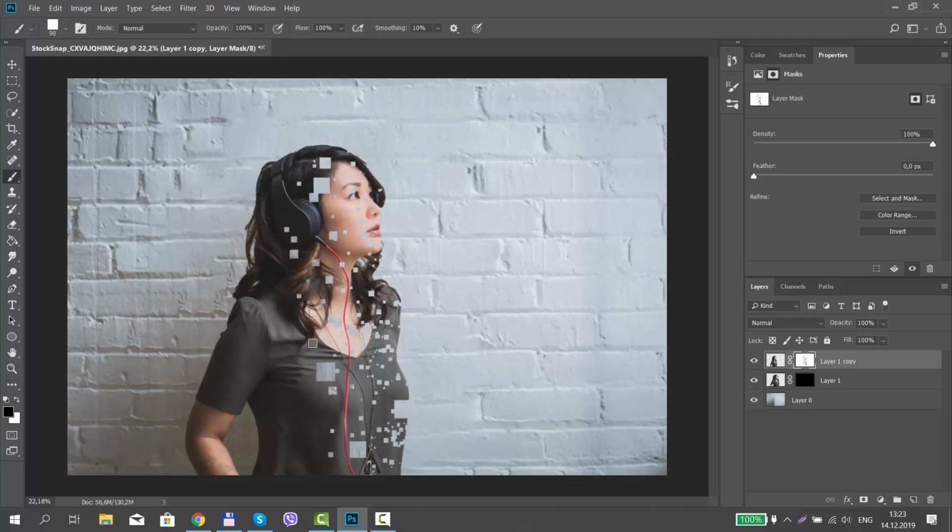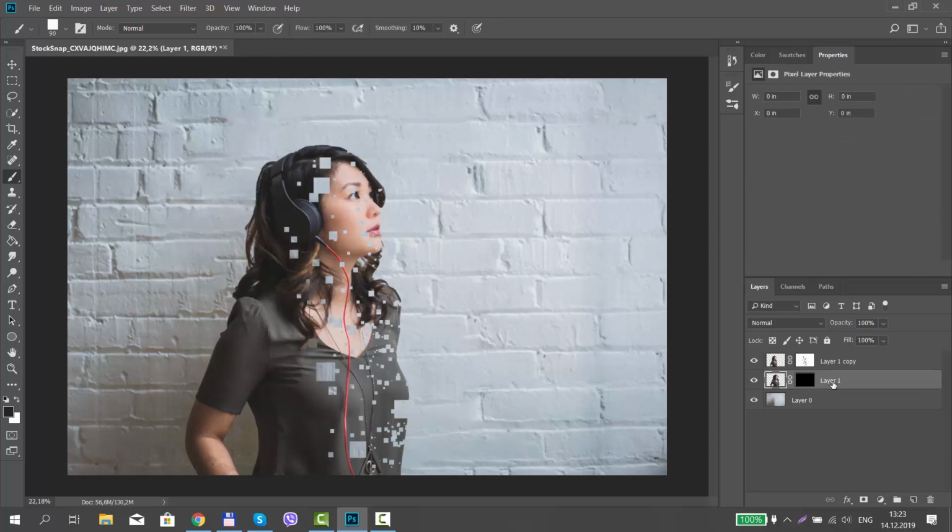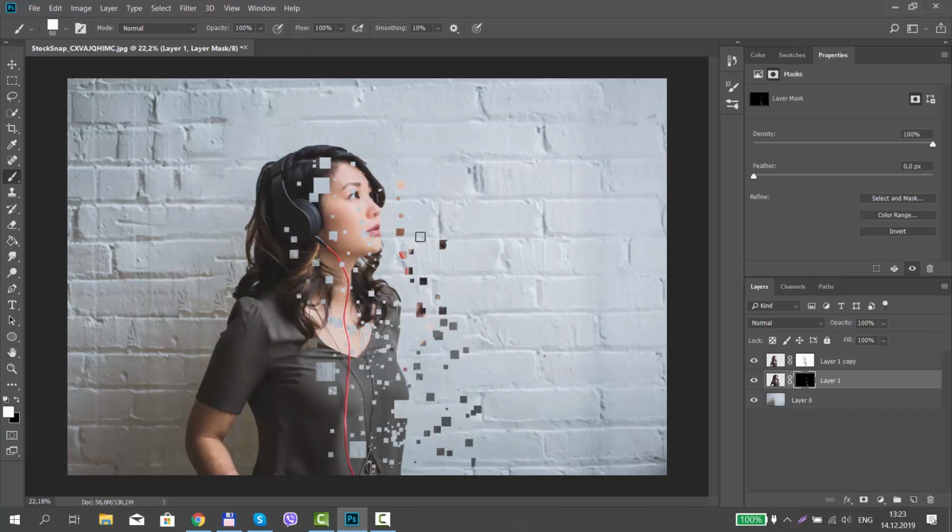Select Layer 1 and click on Mask Layer. Switch the basic color to white. Draw over the part of the photo you want to be pixelated. You can resize the brush to get bigger pixels.